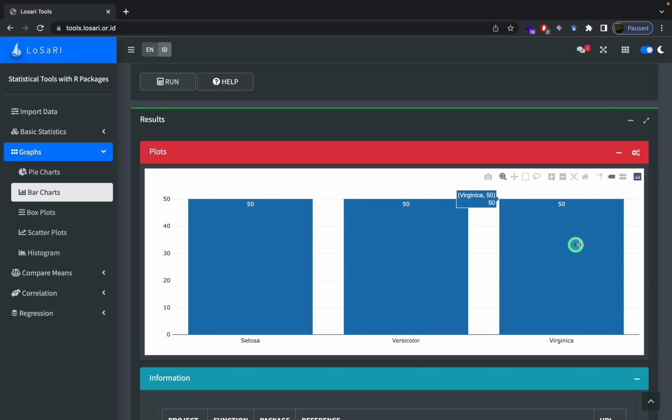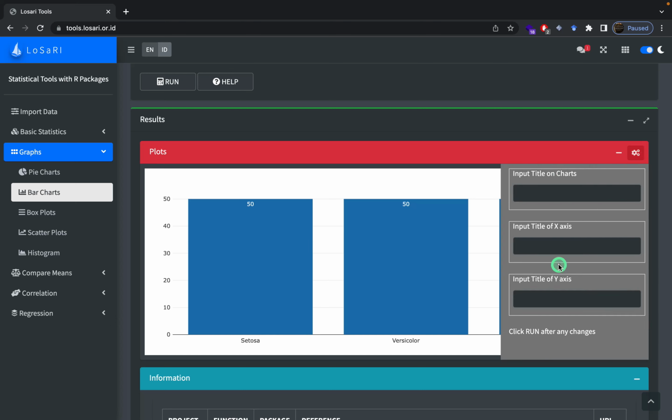In bar charts, there are three features, namely the chart title input feature, label input on the x-axis, and label input on the y-axis. To select these features, click the gear icon in the upper right corner. A sidebar box will appear. In the sidebar box, there are chart title inputs, label input on the x-axis, and label input on the y-axis.